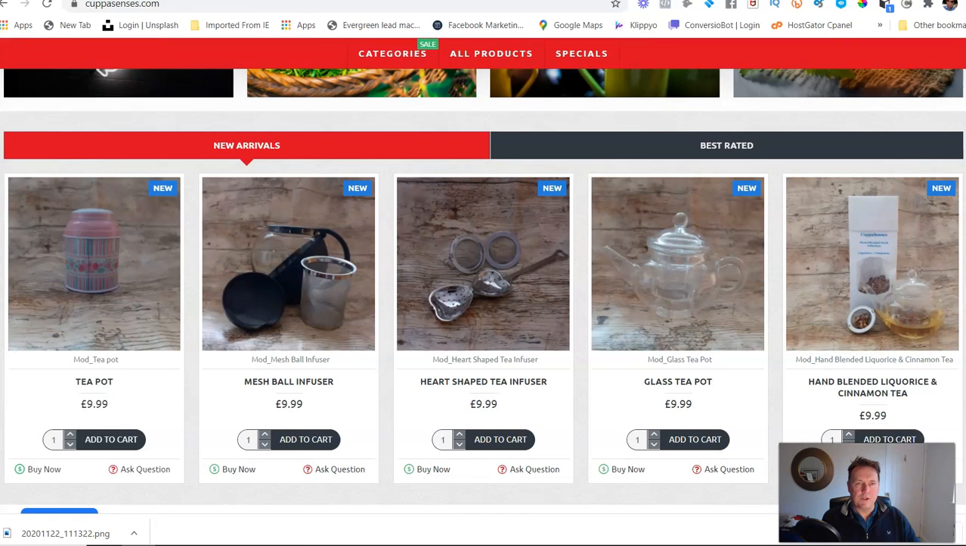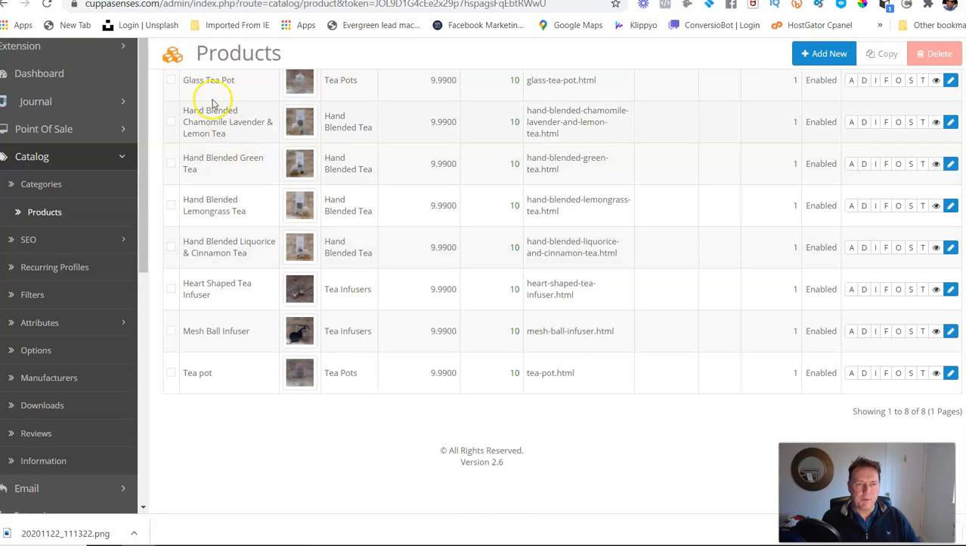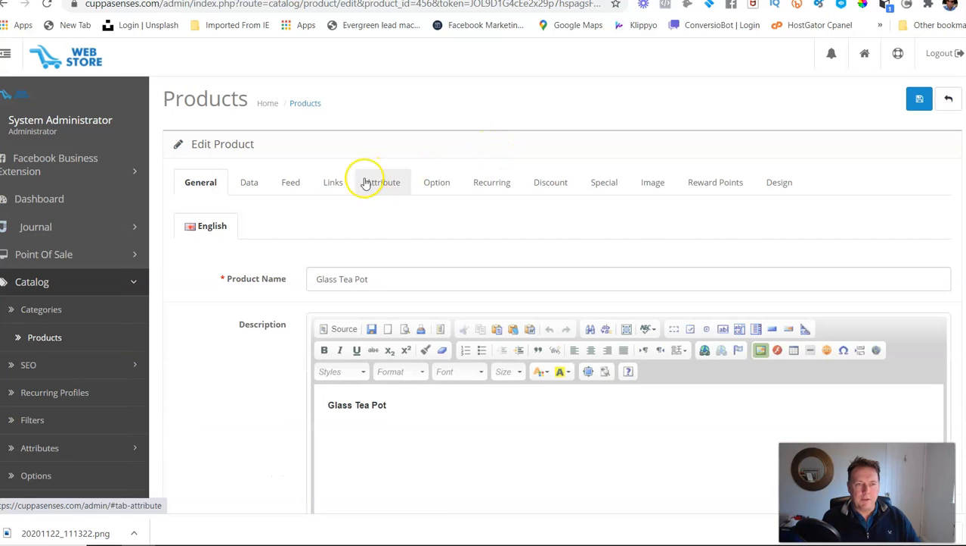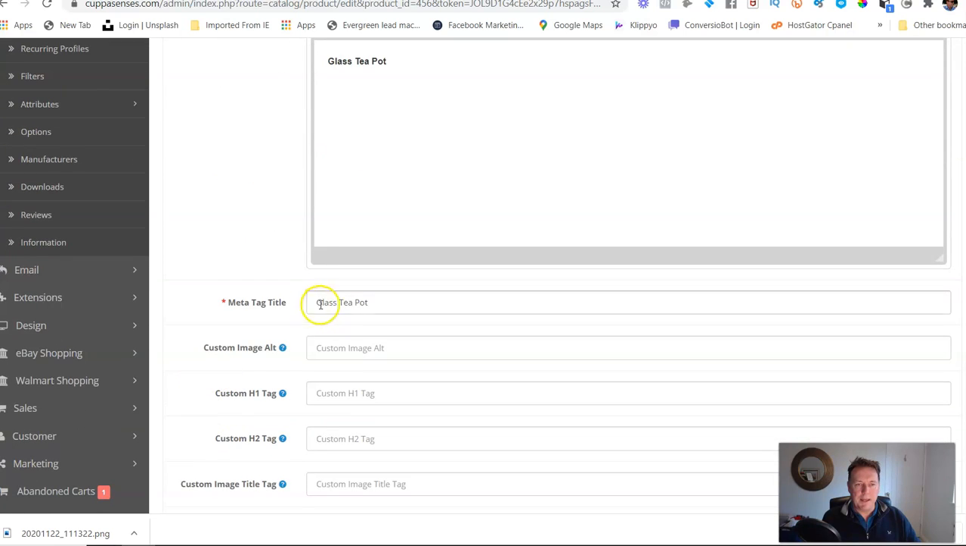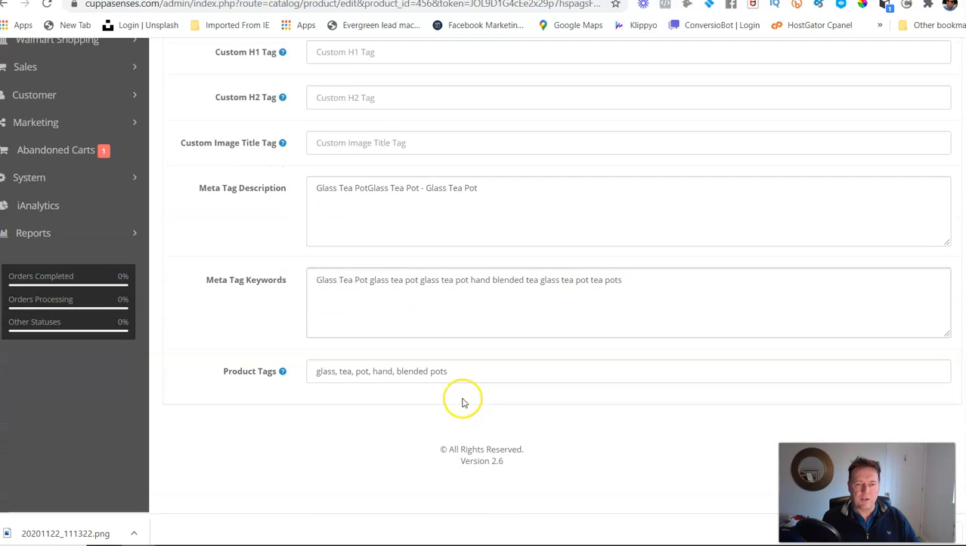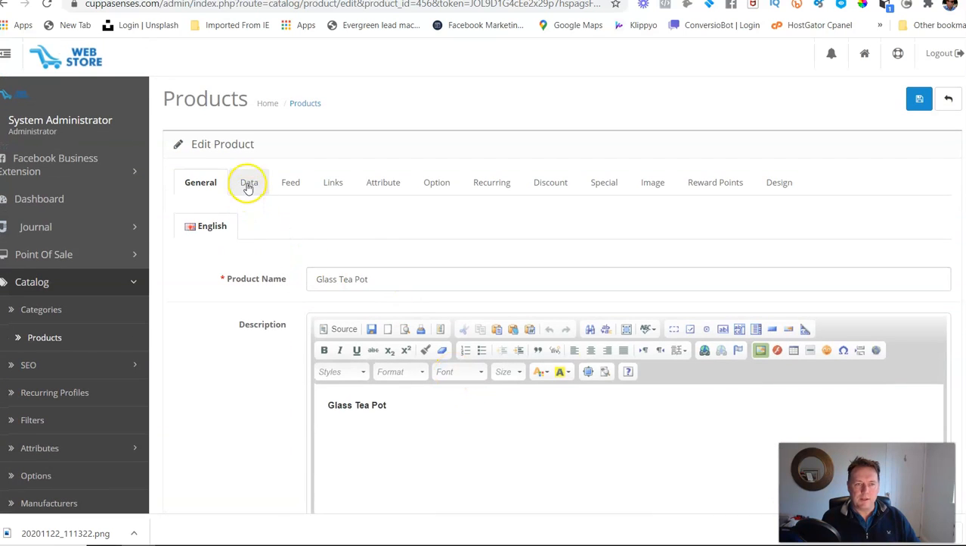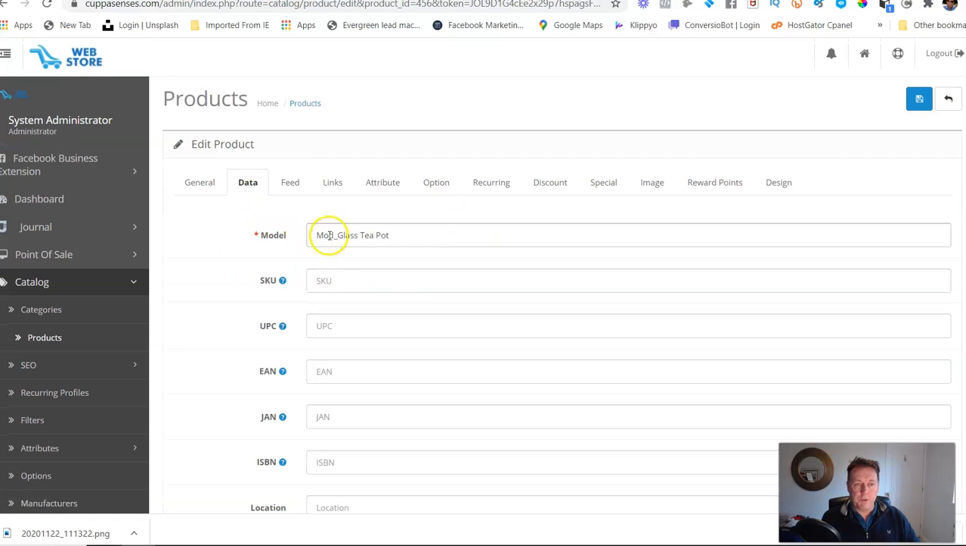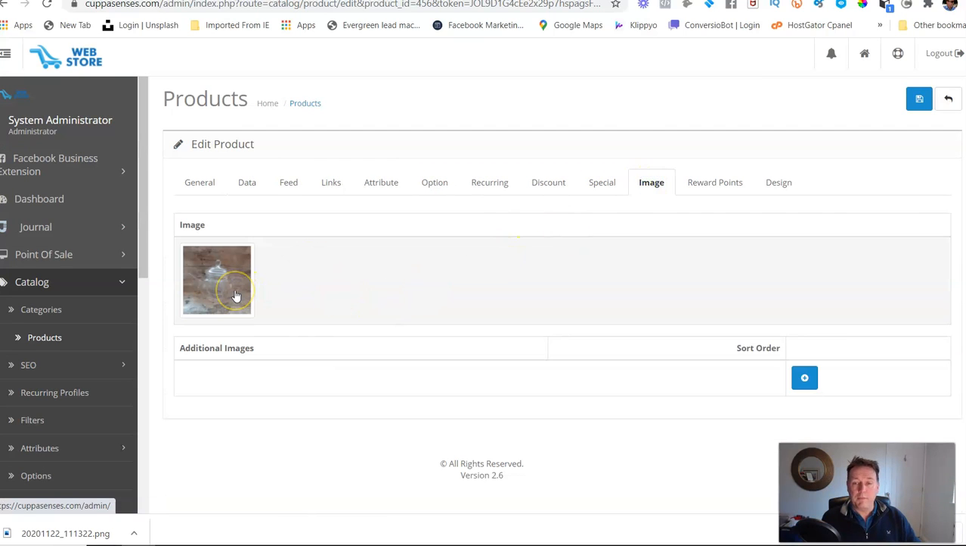So if I go back to products, and if we look at the glass teapot, for example, if you click on the blue tick, the pen, now in this particular one you'll see we've called it a glass teapot. Again, glass teapot, glass teapots, and we've added a few extra words in there as well. We've put the mod underscore, and in the images we've got one picture.